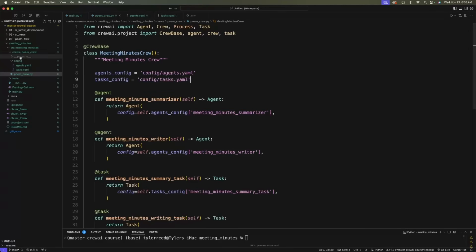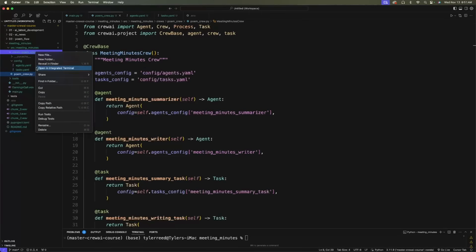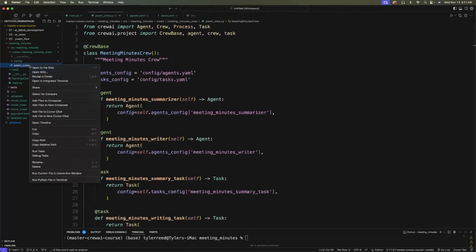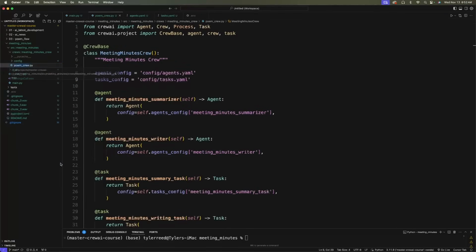Now, what we do is go into the crews, the poem crew. We can actually go ahead and rename this, right? So first off, we're going to the source, meeting minutes, and then crews, because we are going to have another crew here. We're going to rename the poem crew. So you can just right click that, rename, and we're going to rename this to meeting minutes crew. And then we can rename the Python file that we just modified to meeting minutes crew.